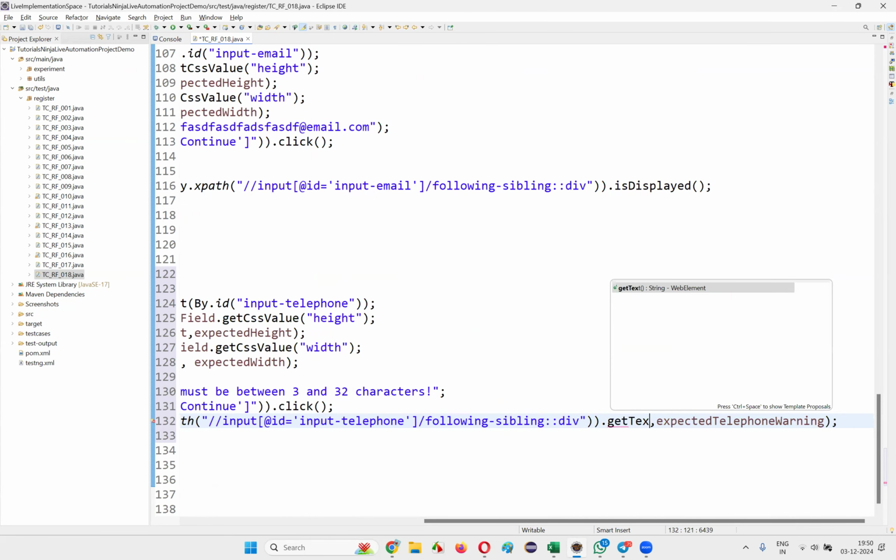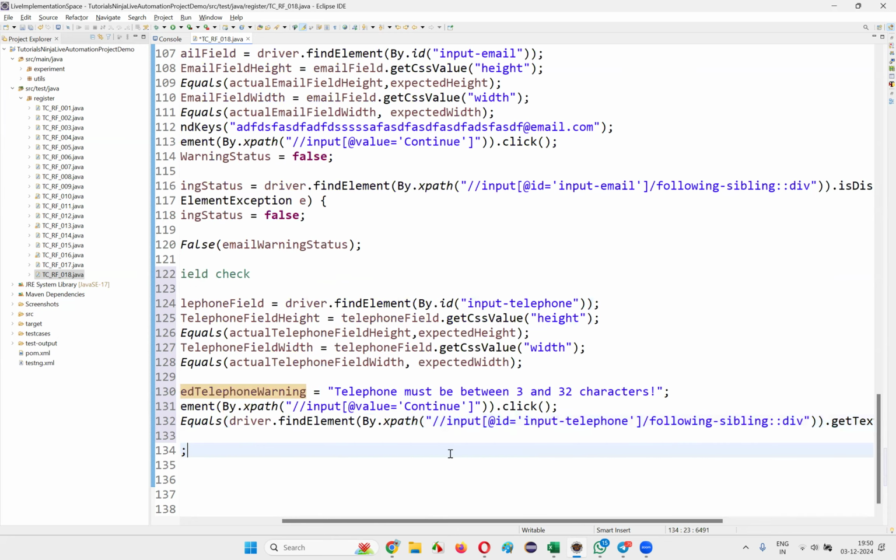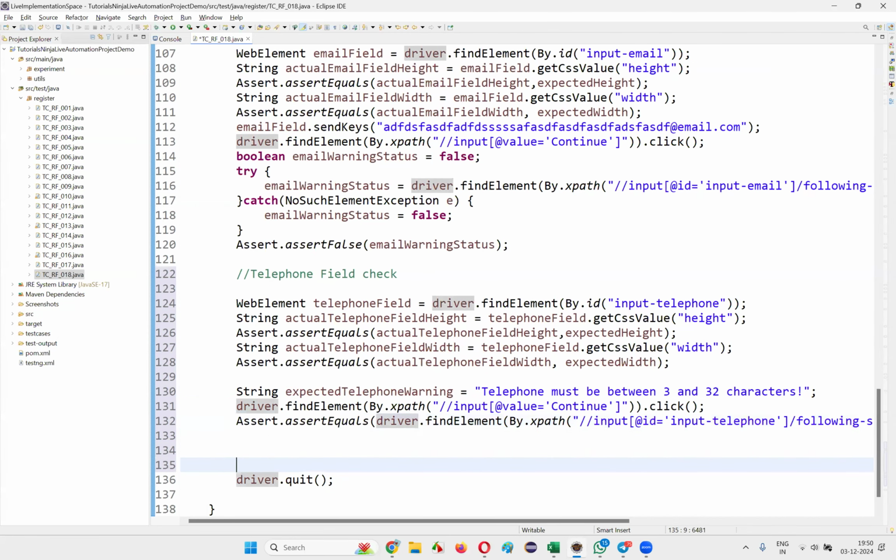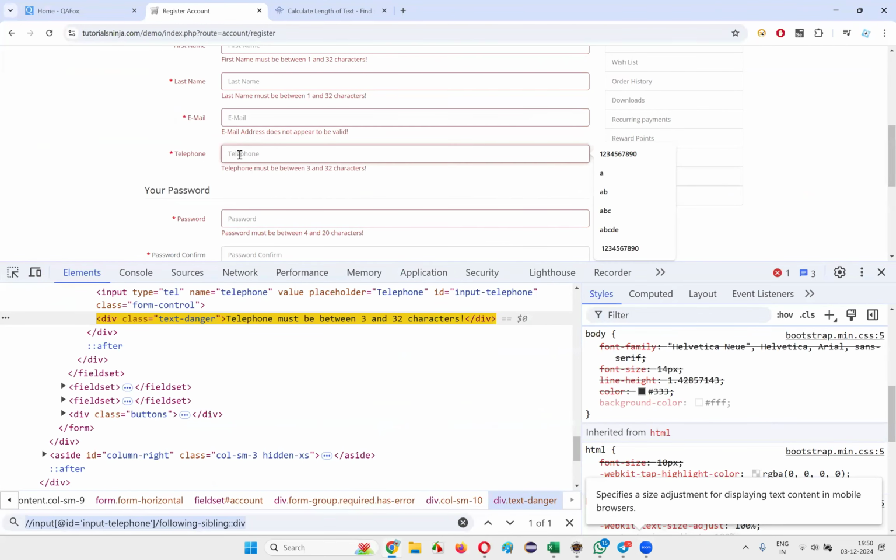If this getText command retrieves text that matches, then the rest will pass. Now what is the next thing? Into this field, I need to enter a single alphabet, or you see 3 letters, right? So if I give less than 3, what will happen? We have to verify less than 3, or 3, or something. This warning message should not come.